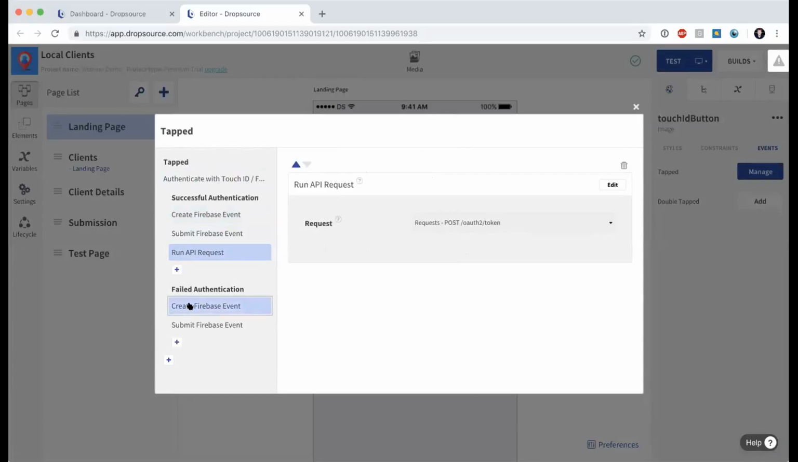If the Face ID fails, then we actually are doing a Firebase event just to let us know that that Face ID did fail, and then we submit that event as well. So it's pretty cool to be able to add such advanced functionality with simply just kind of dropping in an action.